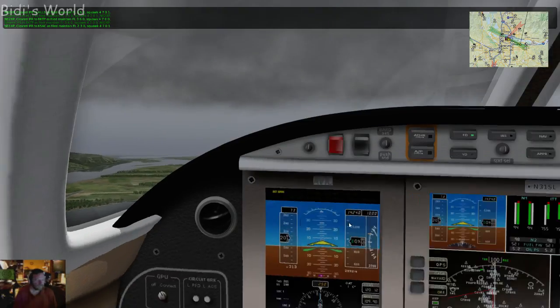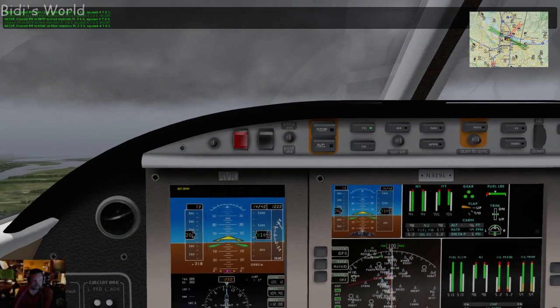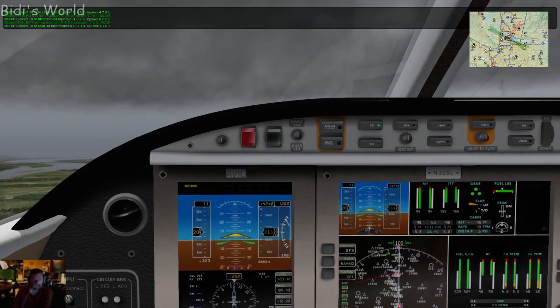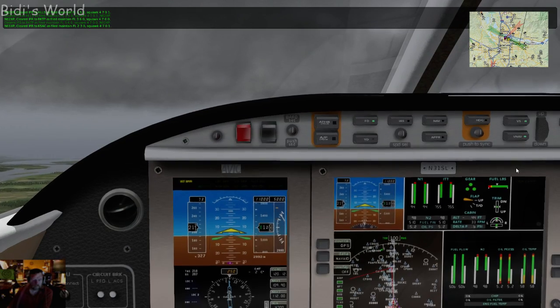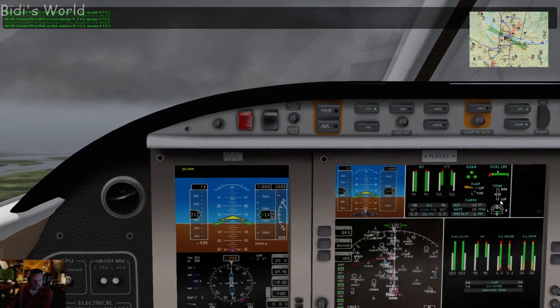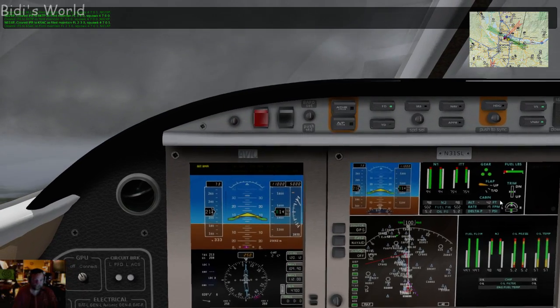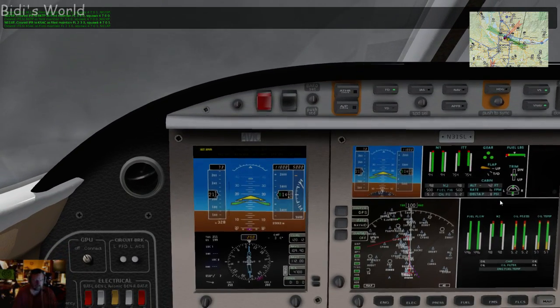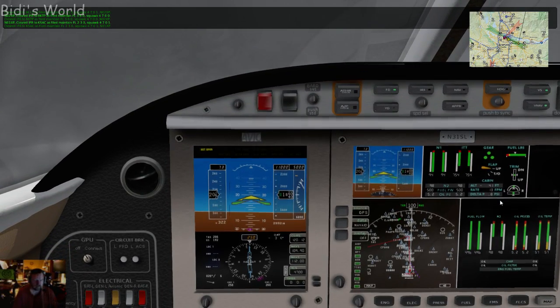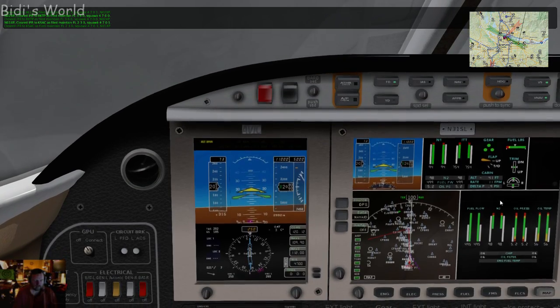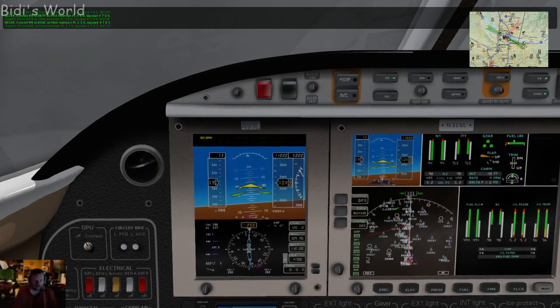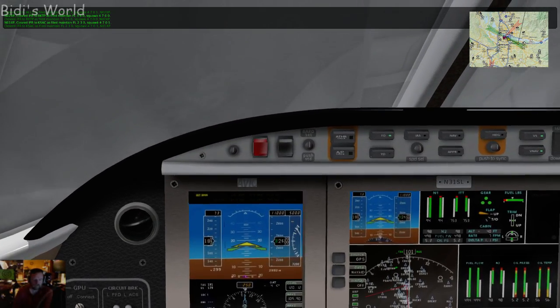November 01 X-ray Papa. Cleared IFR to Kilo Sierra Alpha Charlie as filed. Maintain flight level 230. Squawk 4701. Cleared IFR to Kilo Sierra Alpha Charlie as filed. Maintain flight level 230. Squawk 4701. November 01 X-ray Papa.